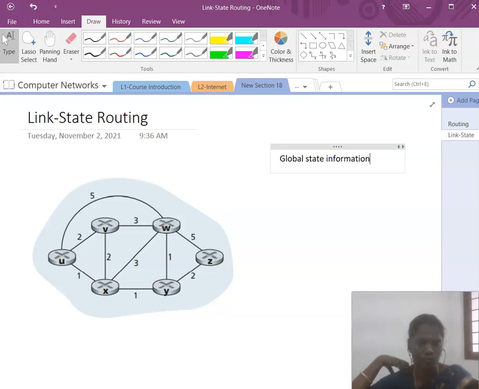You should know the existence of all other routers, that is X, Y, Z, V and W, as well as the cost to reach each and every other router, and the link capacity. Each and every router should know the entire topology. That is global state information.